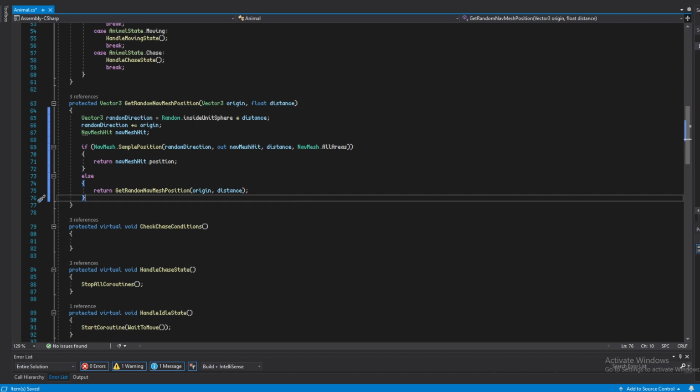Currently, the get random navmesh position is recursive, meaning that if we can't find a valid position, we just try again and again until we do get a valid position. This works if there's a guaranteed chance that at some point the animal will receive a valid position. But let's say, for example, there are no valid positions for the animal to move to. This would cause a stack overflow error, where the computer keeps trying to find a valid position, and eventually we get this stack overflow, meaning that we've made too many requests and there's no more space to store the data.